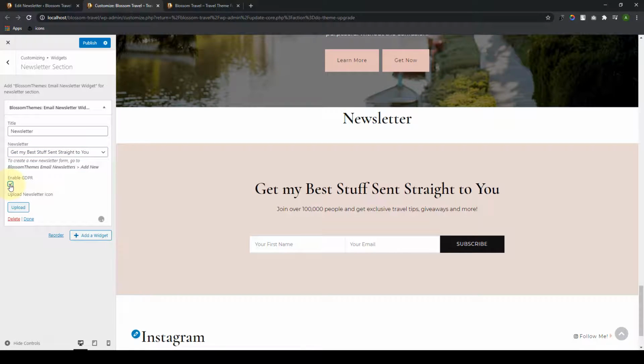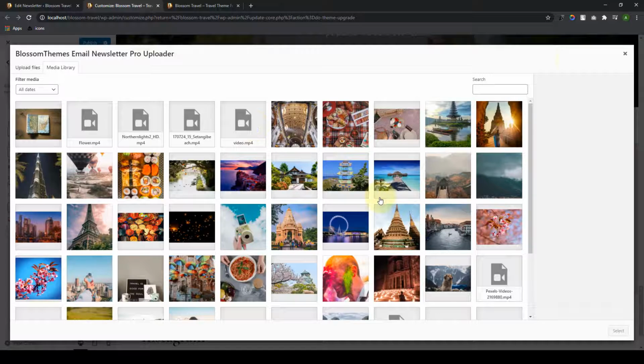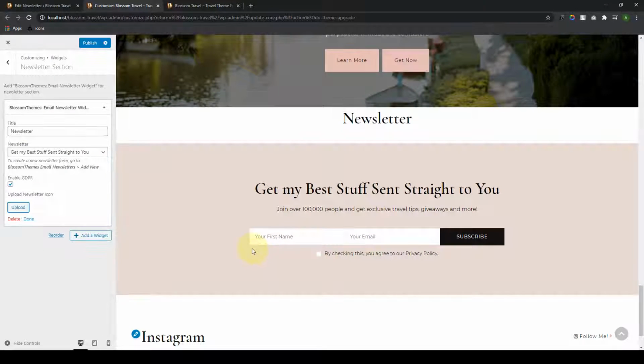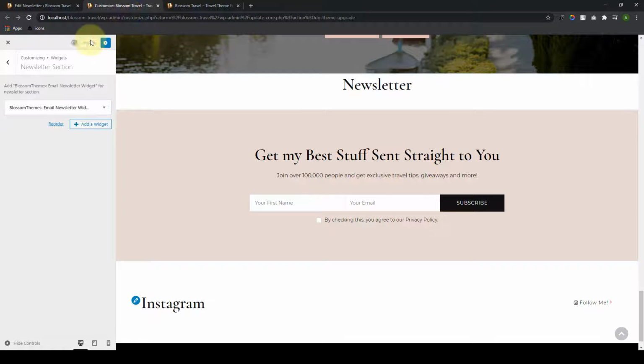You can also enable the GDPR from over here, and if you wish to upload the newsletter icon, click on upload and select the image of your choice. I'm not going to add any newsletter icon because I'm liking my newsletter just the way it is. And after you are finished, click on done and click on publish.